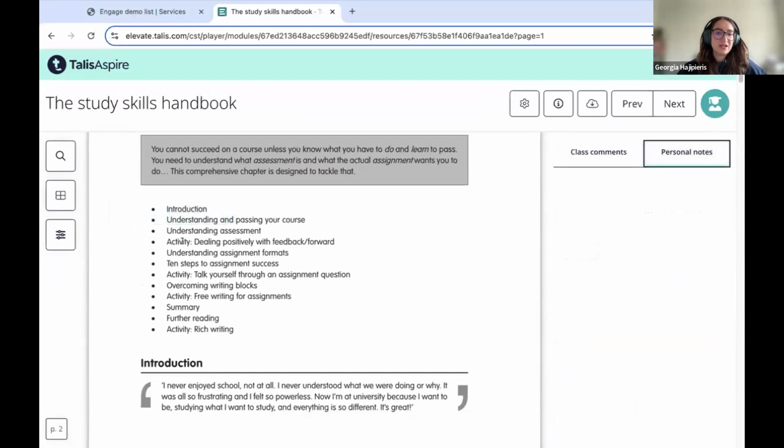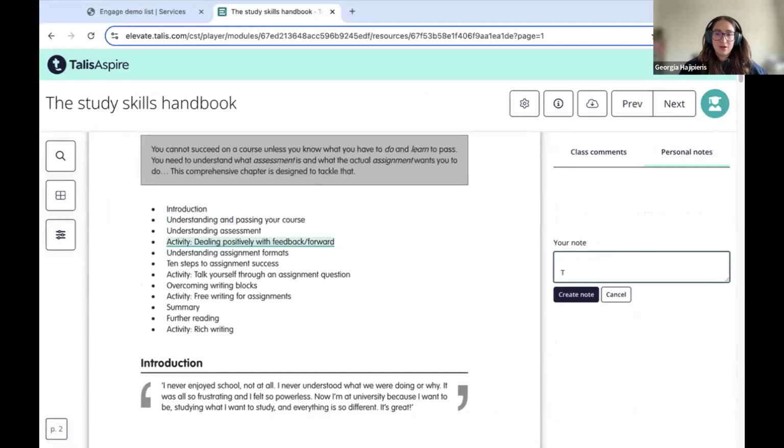In the personal notes section, I can just highlight and add my own notes. And this is just for me. Nobody else can see that.